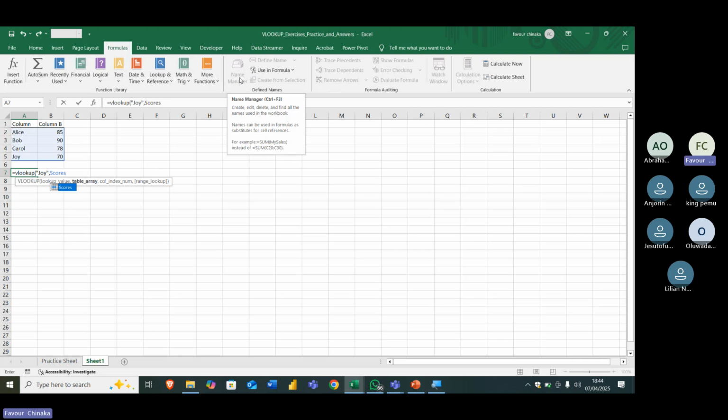So this is different from a table, because this is not a table. This is just managing different segments in your sheet. Maybe you have a large sheet and you're always working with a particular range, so you can easily name that range. Anywhere you put the name of that range in your formula is going to work with that particular range. So this is another use case scenario in VLOOKUP using named range. I want to know the score for joy. First is the lookup value, which is joy. Then the table array, which is already scores. Then the column index number is going to be 2.